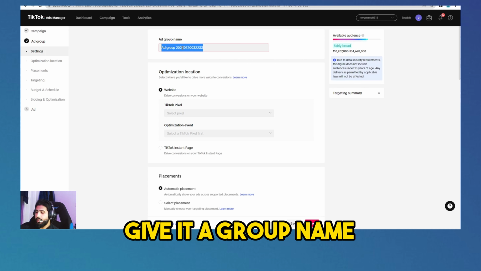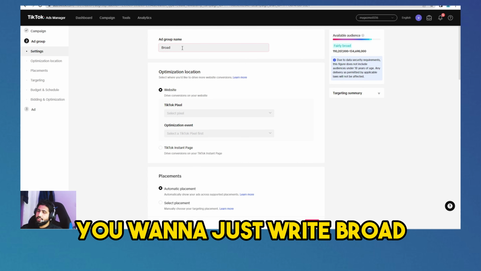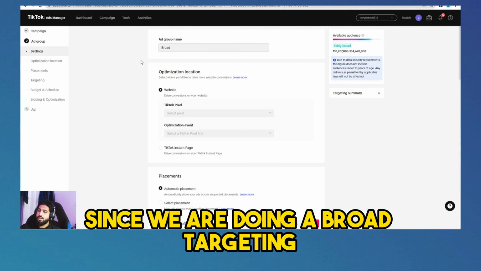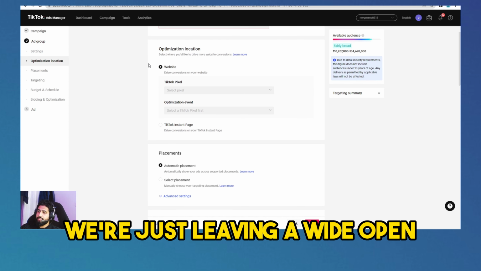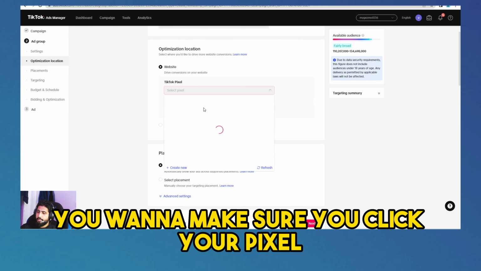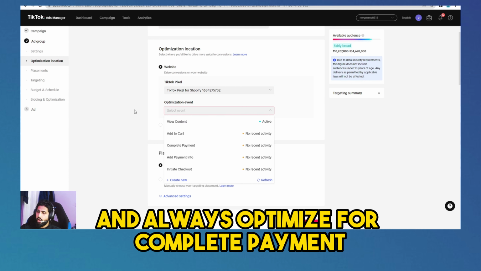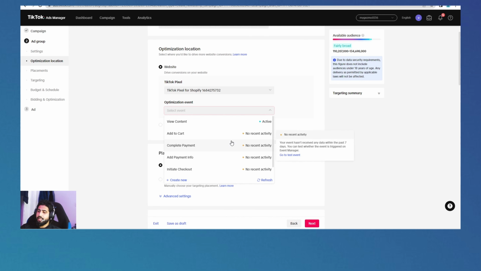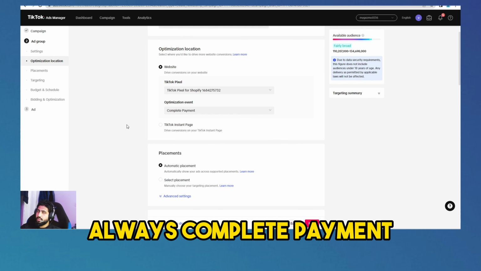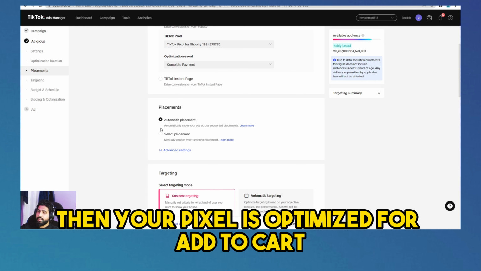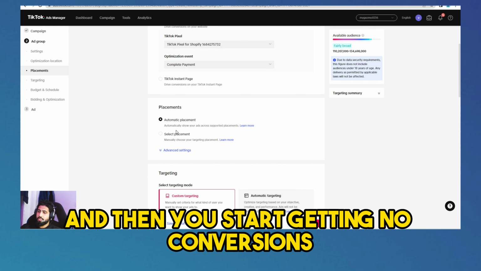Give it an ad group name. You want to just write broad. Since we are doing a broad targeting, we're not doing any interest, we're just leaving it wide open. You want to make sure you click your pixel and always optimize for complete payment. This is a tip that you always want to do. Always complete payment, no add to cart. Then your pixel is optimized for add to cart, and then you start getting no conversions.